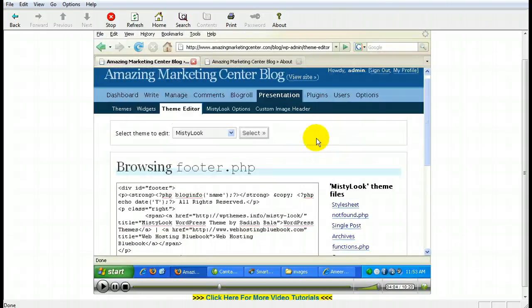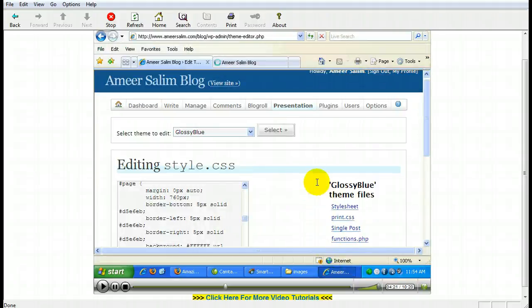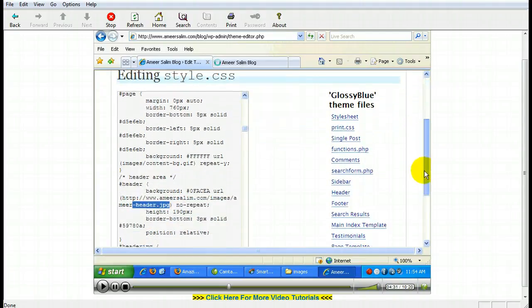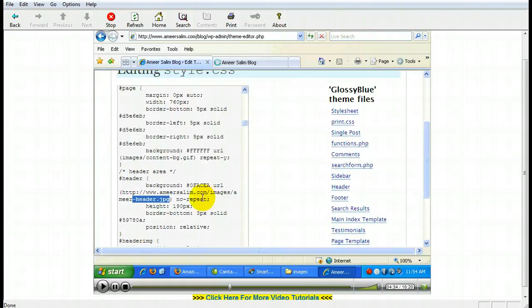As for the section over here, the presentation, there are 5. Like I've said, these two options, which is the Misty Look options and the custom image header, are inserted or included by the developer of this theme. So the theme that I'm using for my blog right now, the glossy blue, doesn't have the extra or additional options, which is why I need to do a longer way, or I need to find the necessary source code and edit it directly from the code.